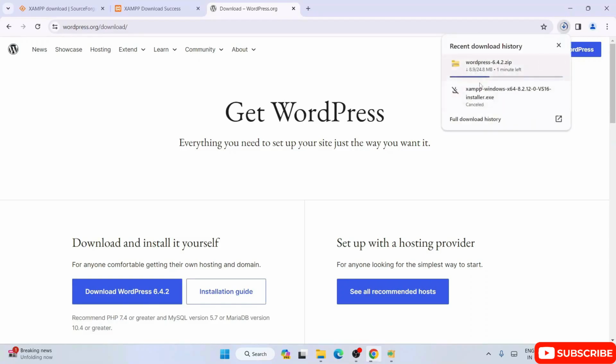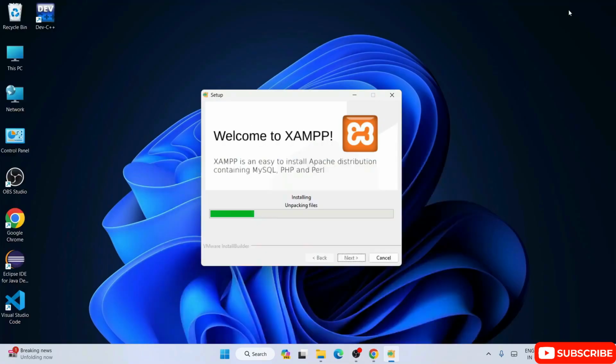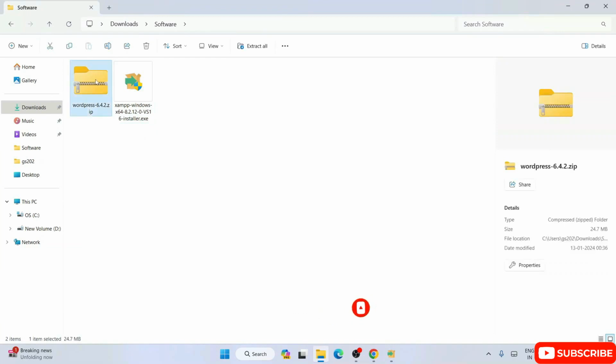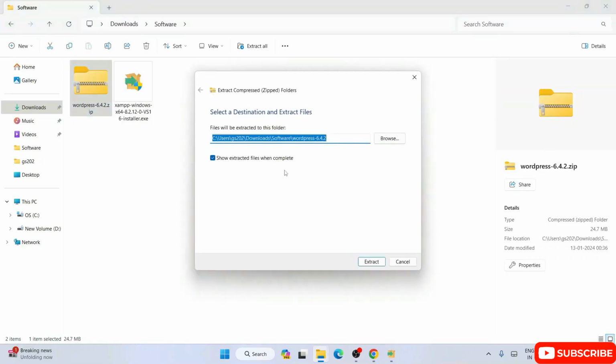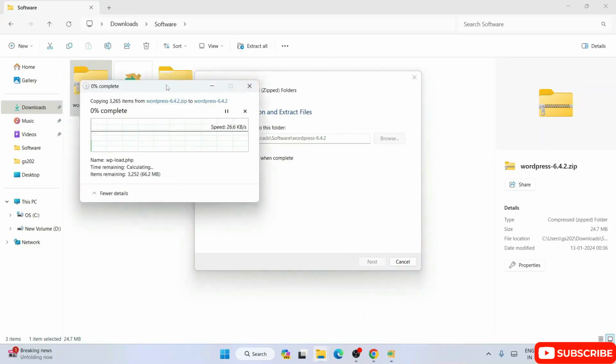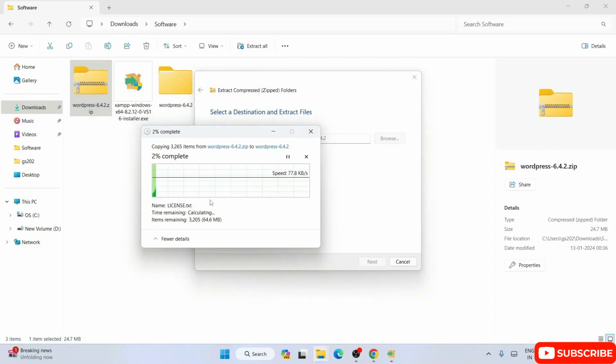Here also you can see it has rightly started downloading our WordPress. I have already downloaded it. I'll minimize my browser, so our Xampp is getting installed. By the time it gets installed, I'll go to my download directory, and the same zip file you'll be able to see once you have downloaded WordPress. So I have already downloaded it, so I'll just simply right click, and I'll click here this extract all. So here you need to just simply click on extract, and there you go. So we can clearly see it has properly started extracting our WordPress version 6.4.2 over here, right?